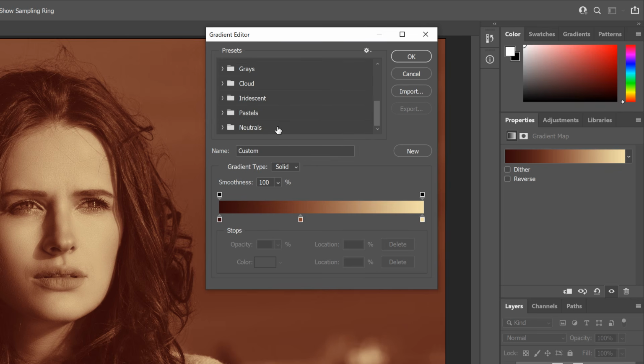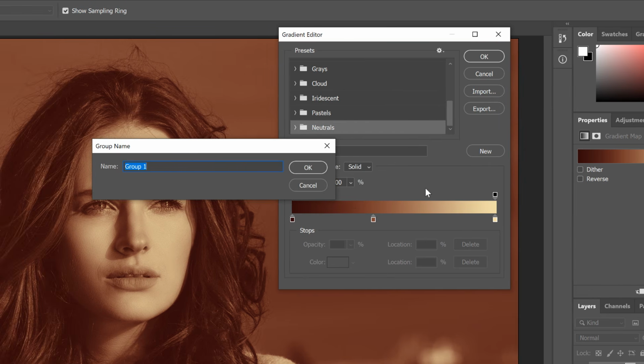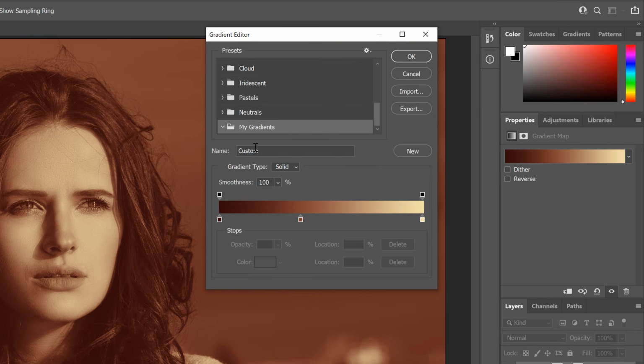Then right-click or Control-click on a Mac on the folder and choose New Gradient Group. Name the folder. I'll name mine My Gradients, and then click OK. The new group appears below the others. Give your new gradient a name. I'll name it Red, Orange, Yellow.